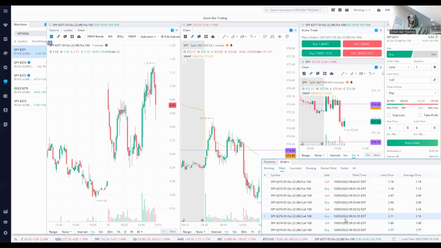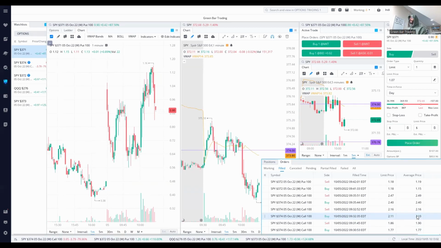Now my next trade was this call. It was another call, literally not even a minute later, and I hit the buy button at 211, got filled at 210. So an even better fill. Perfect. Sold at 216, got filled at 216. Perfect. That's another $5 trade in about 20 seconds. You can see how quickly I'm scalping these.